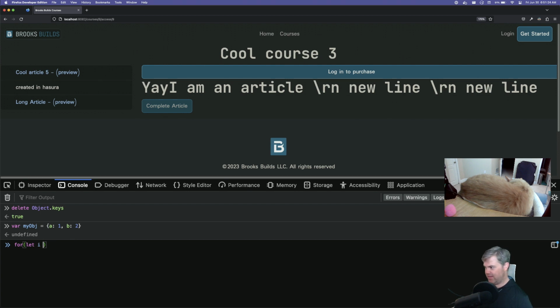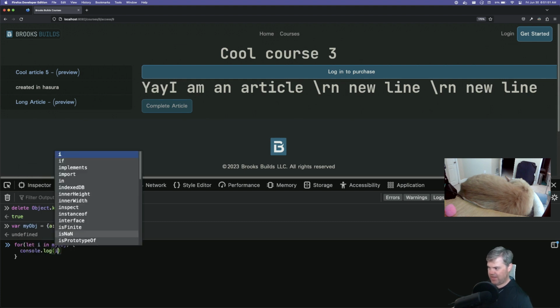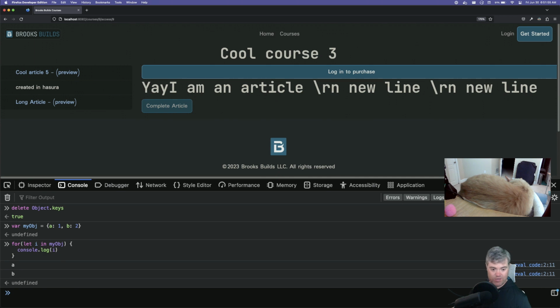Let's do a for let i in myObj, console.log i. Yeah, still works. Okay, so deleting the keys doesn't matter, it's not using keys behind the scenes for something like that. So, well, that's fine. And then maybe I can just keep on deleting stuff until eventually it doesn't work anymore. And it's like, ooh, okay, it uses that behind the scenes.